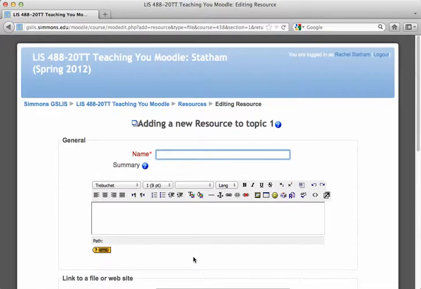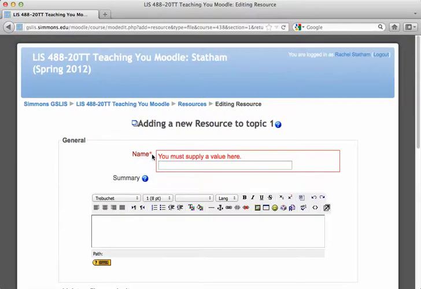This will take you to the Adding a New Resource page, and the first thing you will need to do is add a name. The name you will enter will be the link text, and it's the only part visible on your main page. It's very important because it represents the link to the file or the link to the website. It is also required, which you can tell because there is a red star next to it, and when you don't click on it, it says you must supply a value here. We will call this tutorial picture 1.